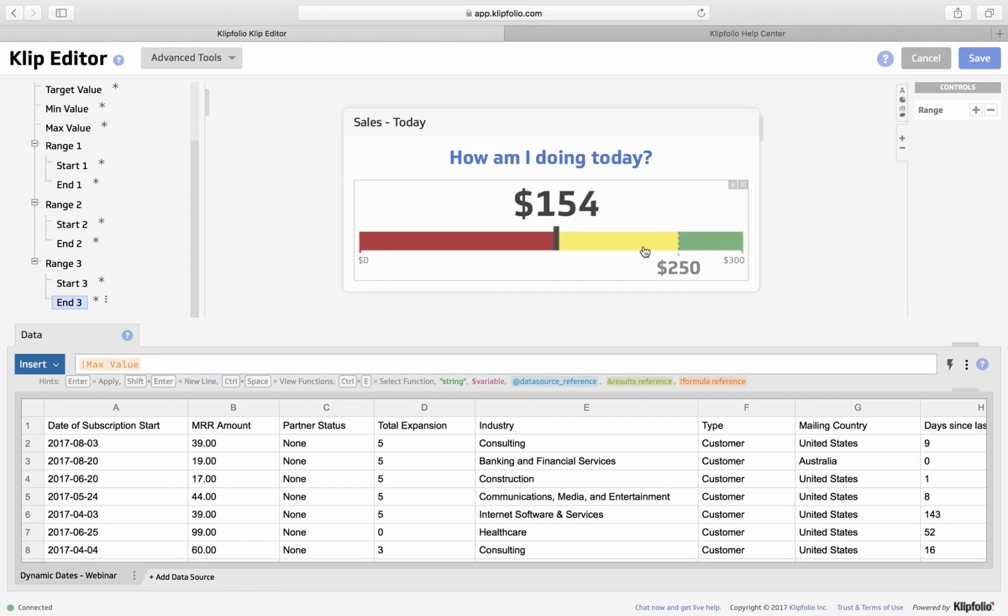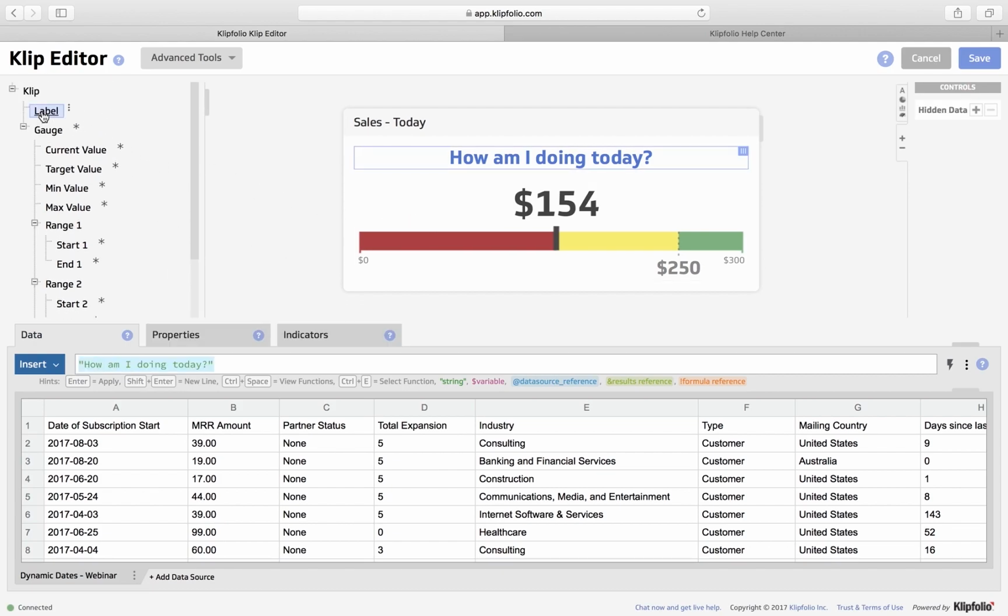And there you have it. So this is how we complete a gauge using different colors. And we did it all by using formulas. The last thing I want to show you is the way that we can take a look at this gauge.